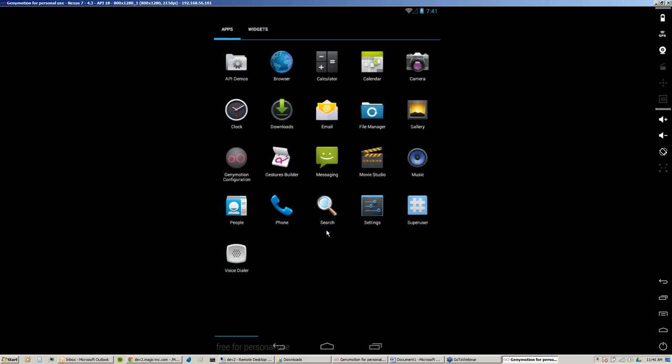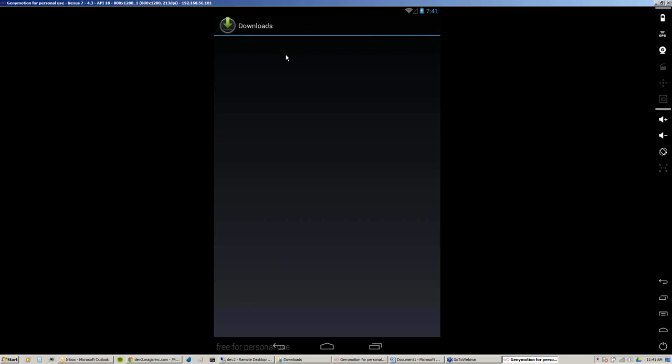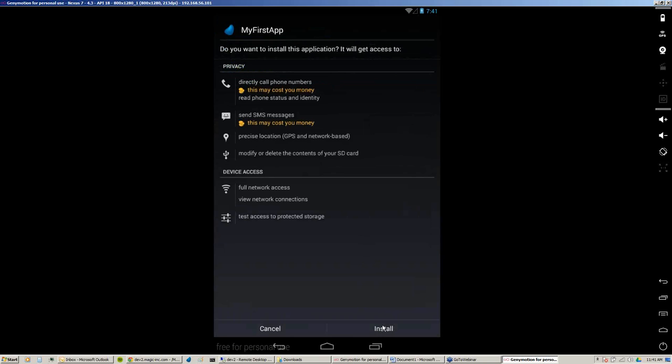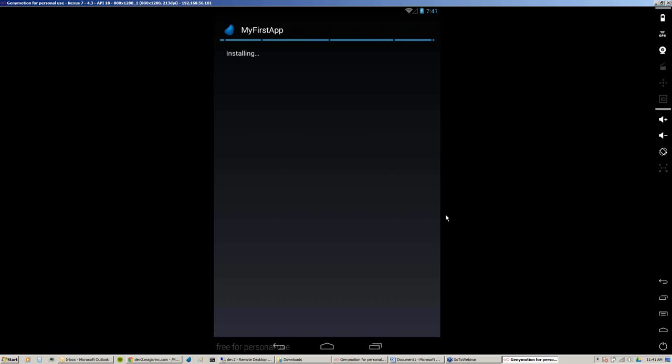We'll go to Applications, and as we can see, go to Downloads, and we'll install it again. Generally, these installations are quite quick. Once it's done installing, we'll go ahead and open it and verify that our application is working.